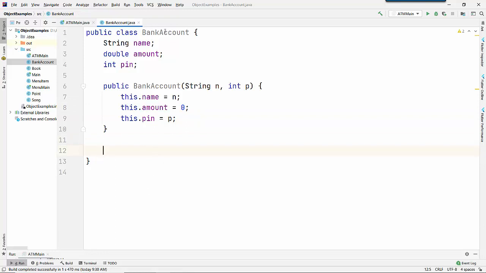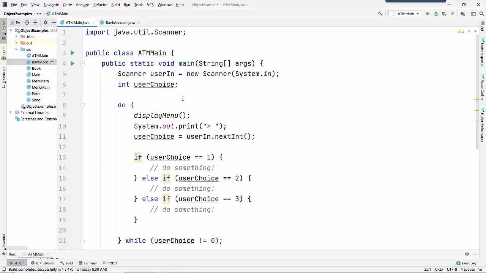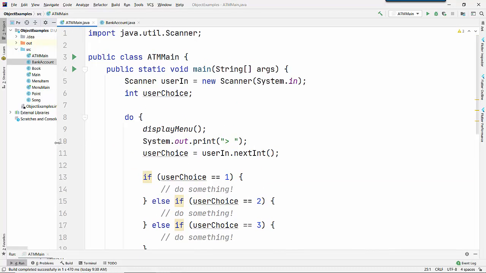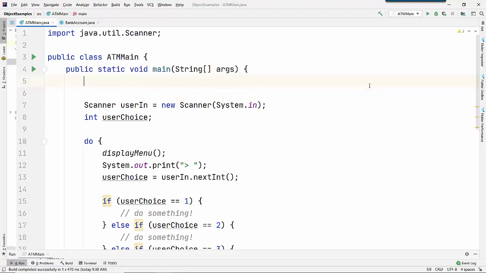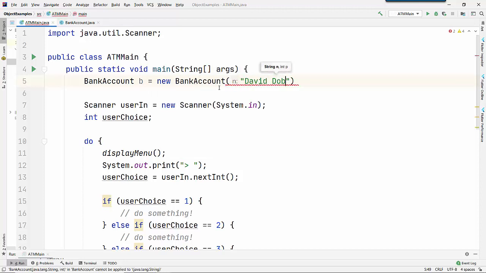We've got this bank account. Let's go back to ATMMain. I'm going to go ahead and create some new bank accounts here. Well, so first I'm going to create, what do I really want to do here? I guess for the moment, let's just create one bank account object. So BankAccount b equals new BankAccount. And I'm going to give it my name, and I'm going to give it my PIN number. It's a very secure PIN. Okay.